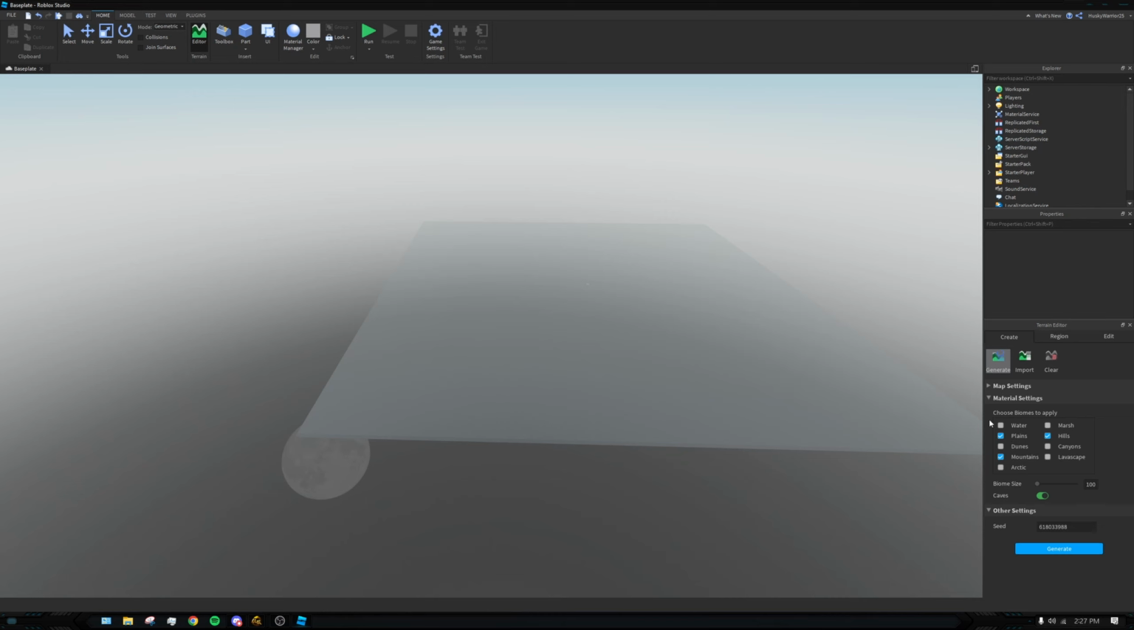So now you have these material settings, which are basically the type of areas you want. You can do water, plains, dunes, mountains, Arctic, marsh, hills, canyons, and lava scape. I'm just, for the heck of it, gonna select it all.